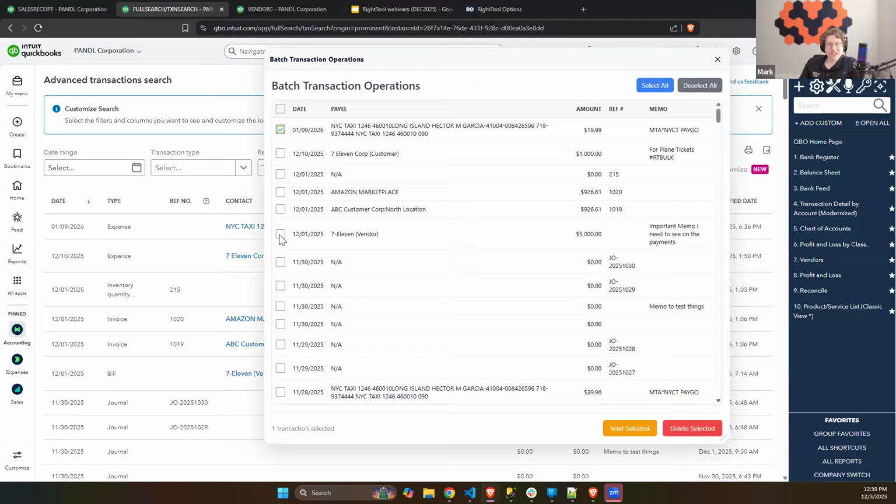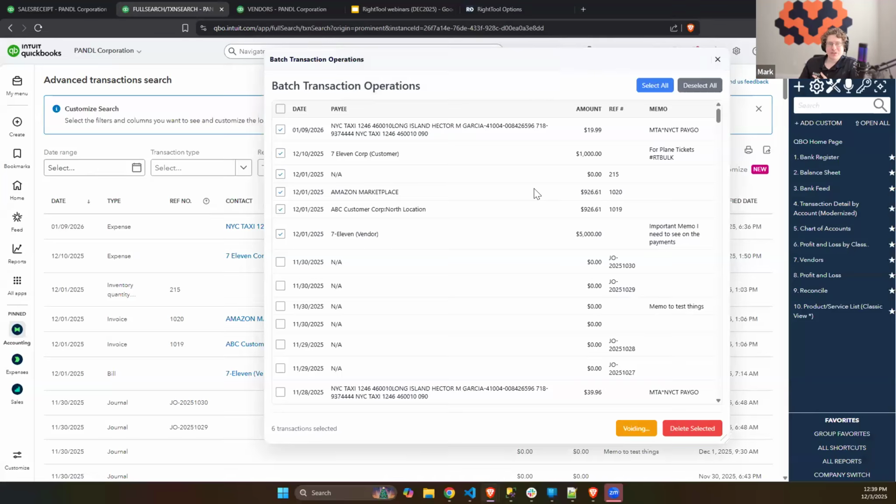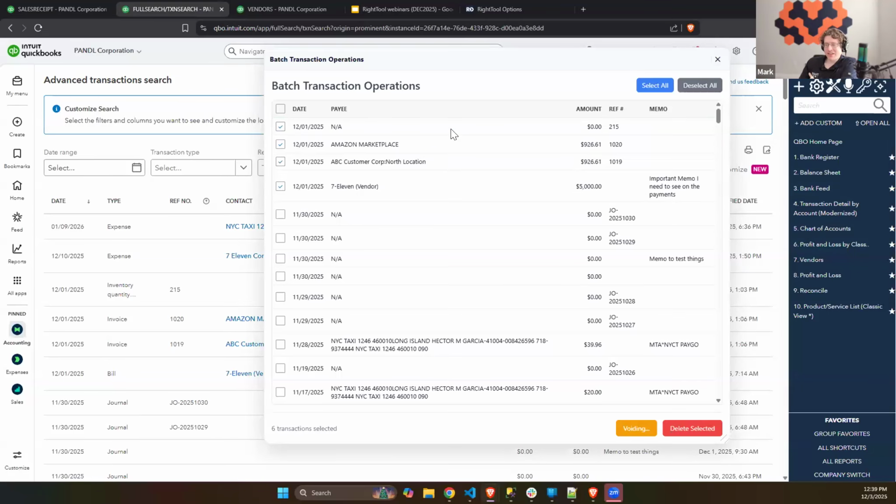I'm just going to go through and select these, and I'm going to say, you know what, let's just do voiding on this and say, are you sure you want to void these transactions? Press OK, and it will eventually go one by one through all of these.